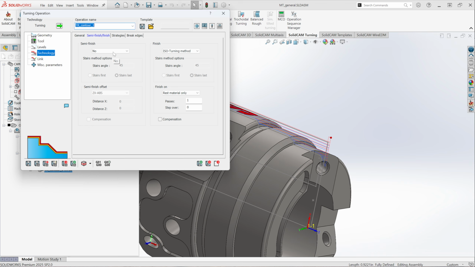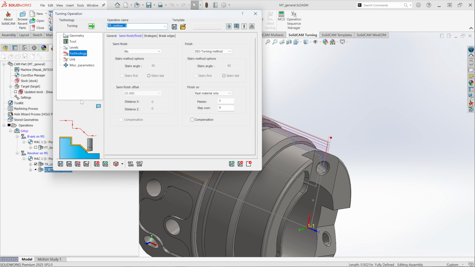Do I want to take a semi-finish pass? Do I want to take a finish pass? In this case here, I do want to do an ISO turning method, start at the front of the part, and then carry it off to the end of the profile that was selected. Do I want to run the finish pass where it's only detecting rest material only, or do I want to run that finish pass on the entirety of the profile?